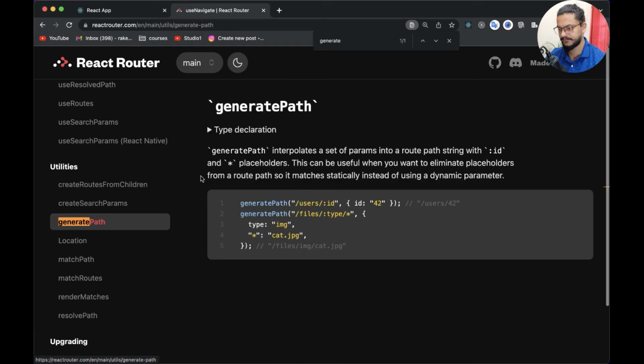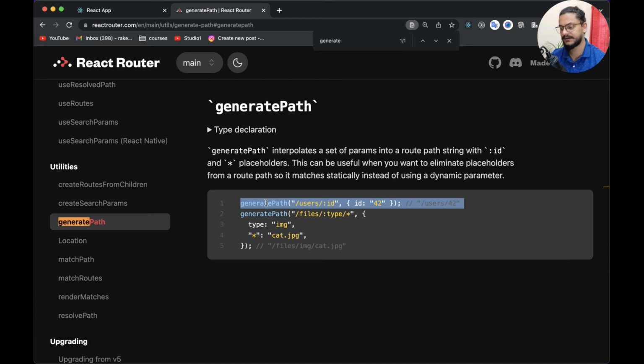Okay, I think we have misspelled this generate path. So generate path is very important util we have. So where if you wanted to generate a dynamic path, so you notice here they have generate path imported from ReactRouter. Okay, you can pass your path, okay, the ID, dynamic ID, and the ID you can directly pass it, so that it will generate path for you like that.